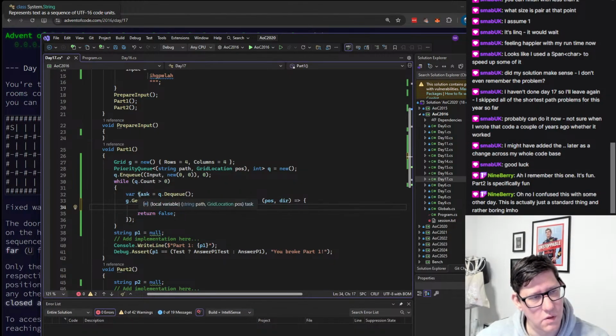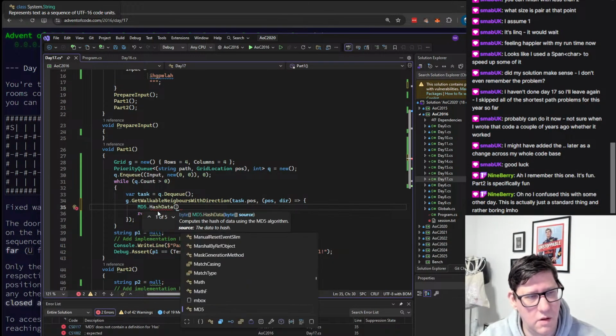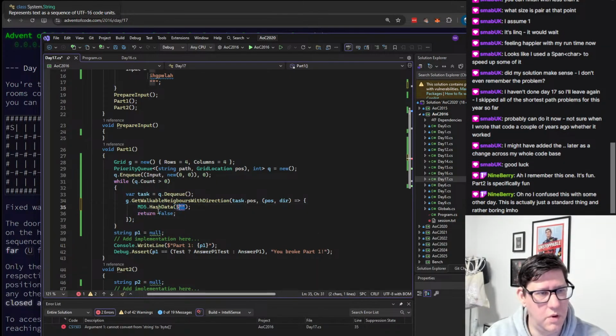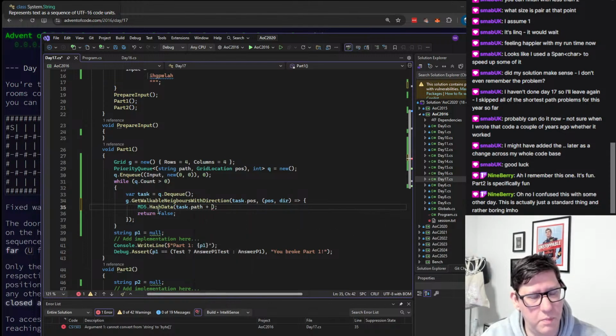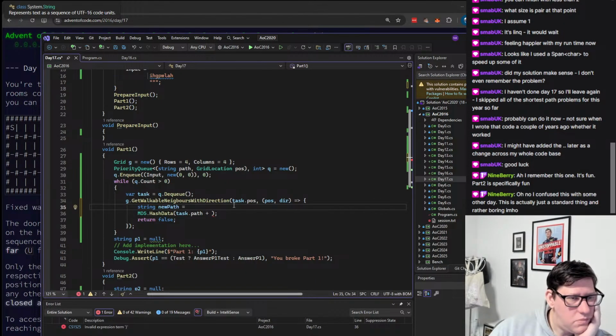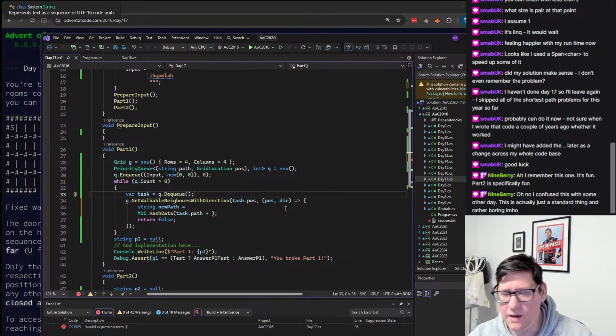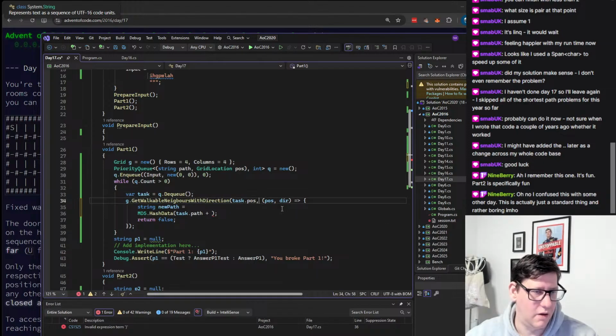So we need to hash that current one, md5 hash data like this. So this would be task.path plus, actually we knew string new path is... this is actually not useful this way, because then we need to do that. My thinking is I need that path actually to add it to the string, so calling this function here makes no sense.